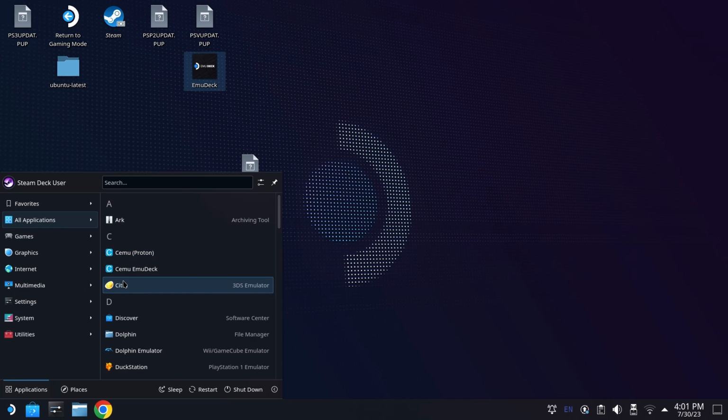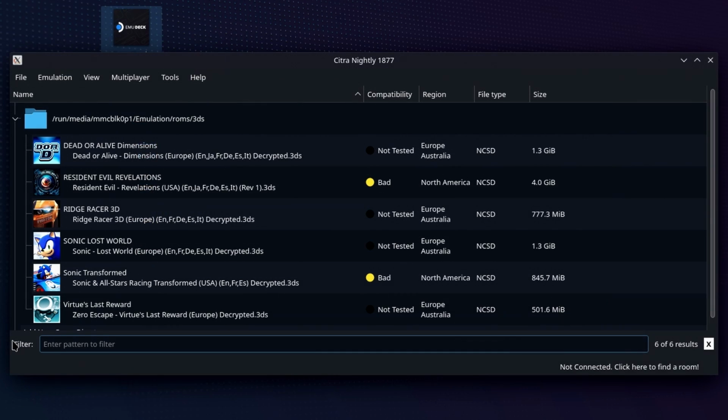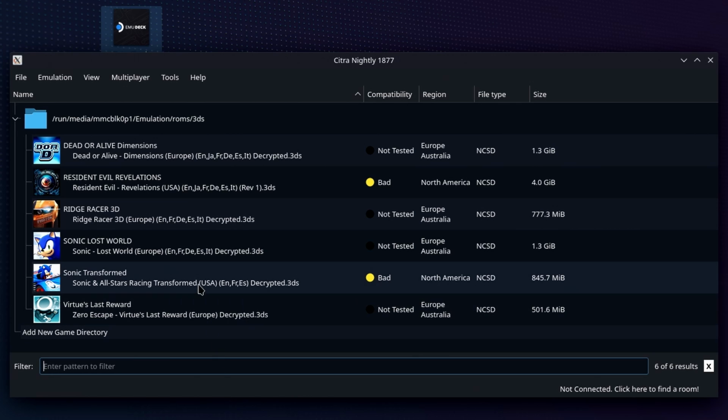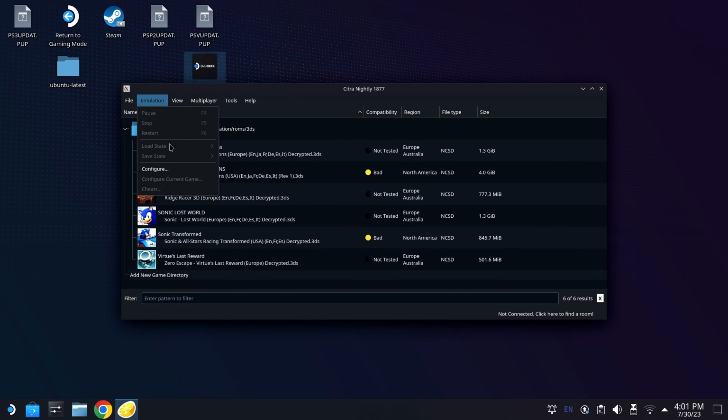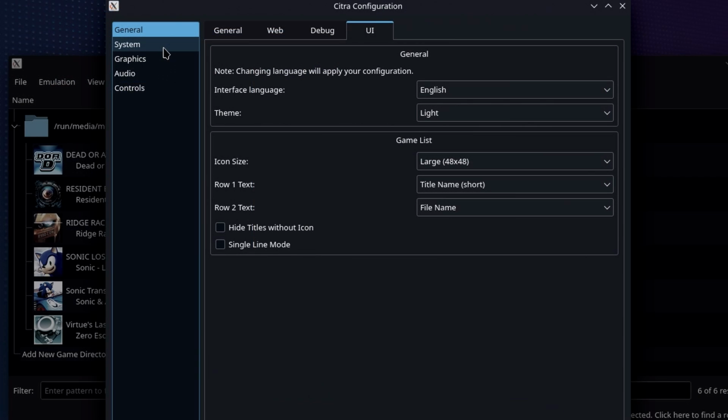Now, you can launch Citra from the desktop, just like you can pretty much every other standalone emulator, and you will see here that all of the games have been ingested automatically. That's what EmuDeck does for you. From here, you can change some settings. You can also change them within Citra when you're using handheld OS. It is totally up to you. I like this a little bit better, but your mileage may vary.